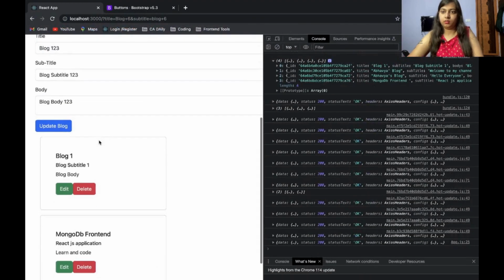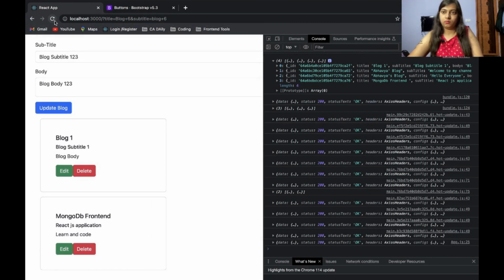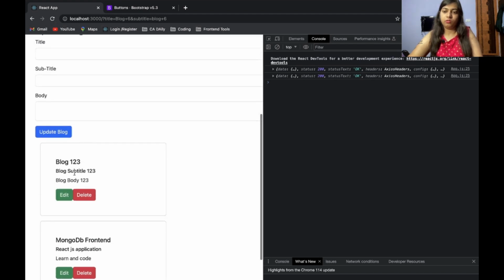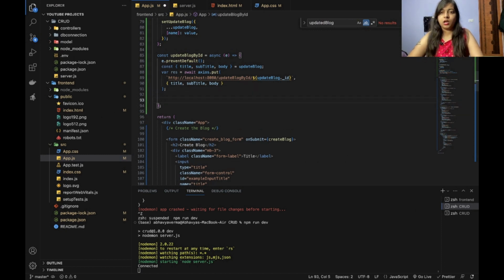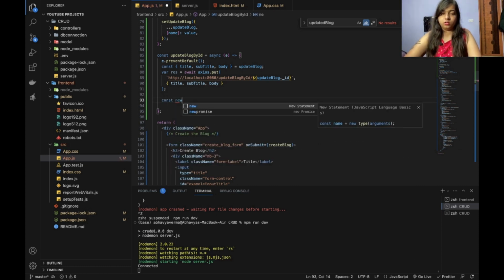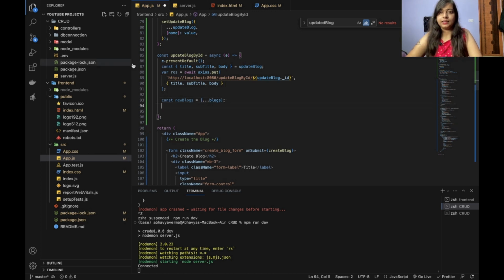So just let me try it. I click on update and I refresh it, it gets updated. But what do you see? I need to refresh the page to get the update. Now the next step is storing all these blocks in another variable. So I will take const new blocks and have all the blocks present here.